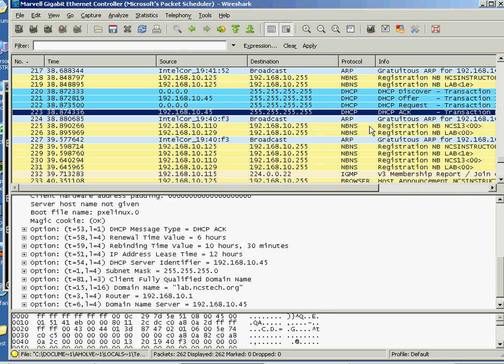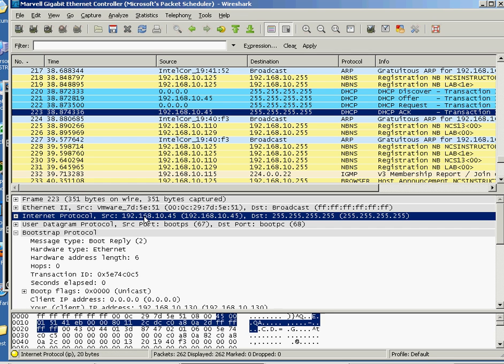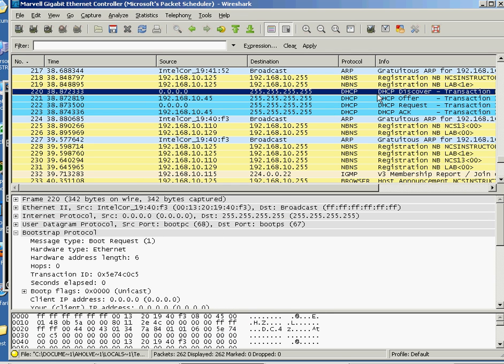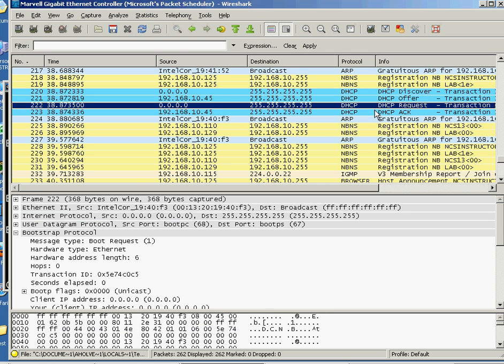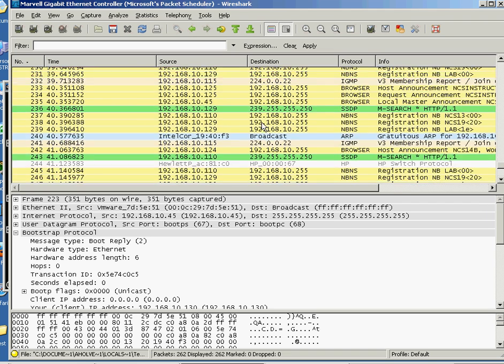And then the last is the DHCP acknowledgement, and we see where this is coming from. This is coming from 192.168.10.45. So there's the process. DHCP Discover, offer, request, acknowledgement. And we captured everything that happened.